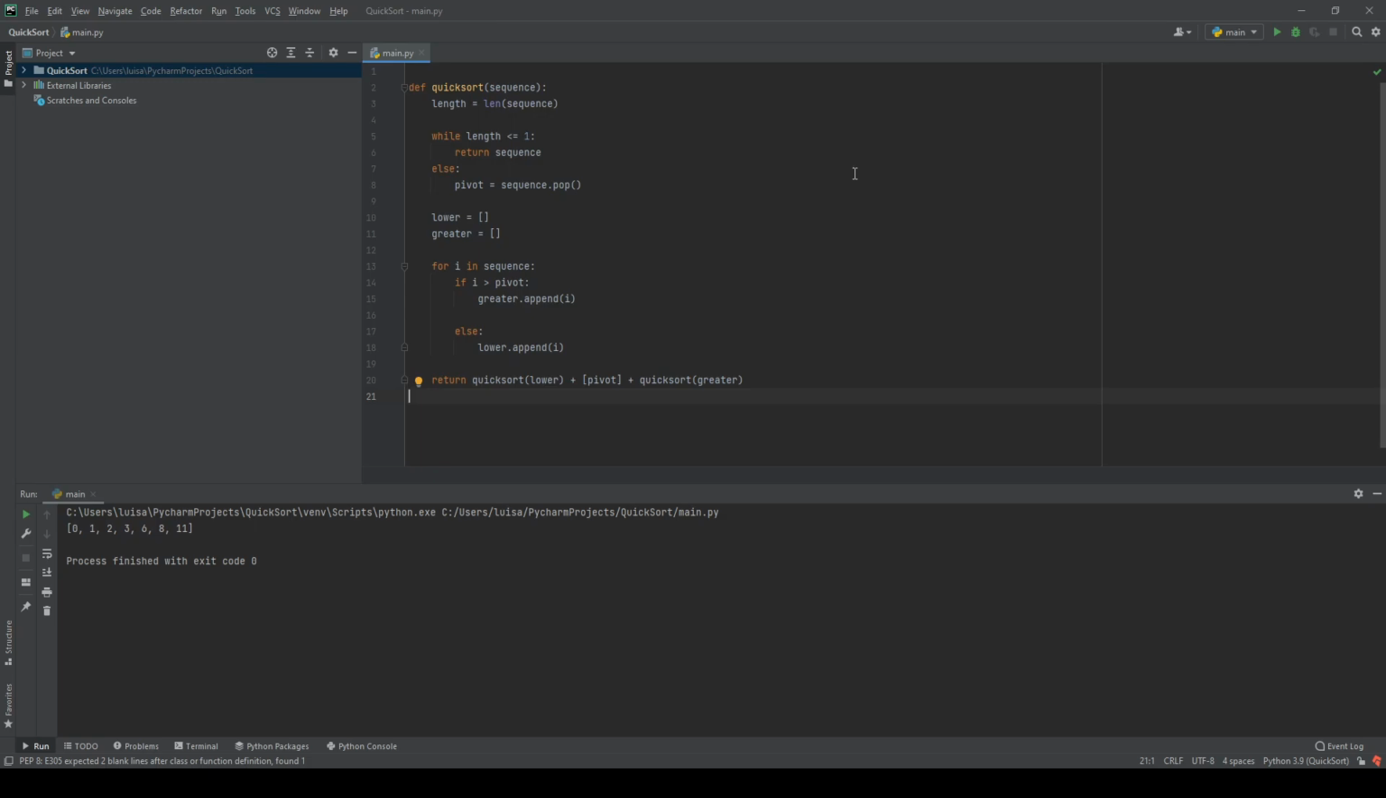So, what I've got here is a code snippet. It's got a function that I've defined as quicksort with the parameter sequence. And what I've done here is I've created a variable called length to store the length of sequence.